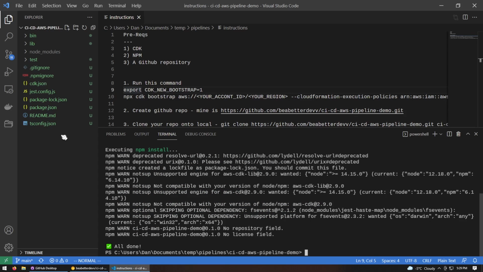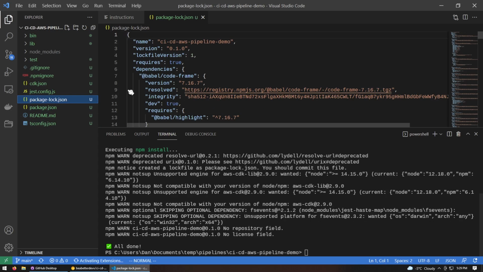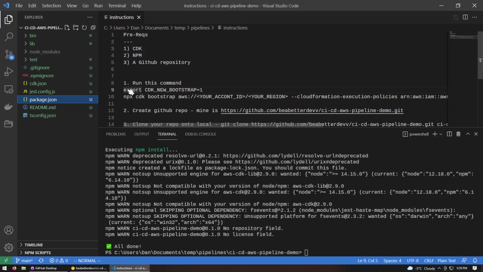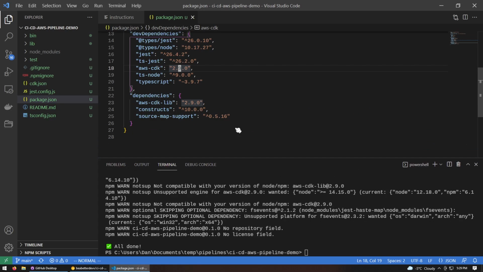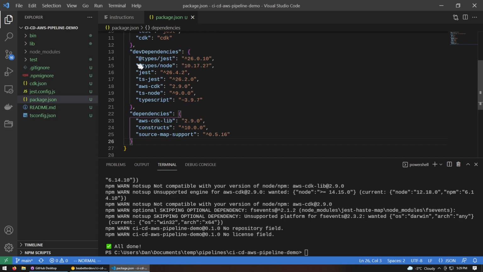So the first thing that you need to do after you get the project initially set up is delete your package-lock.json, because by default it's going to have the version locked onto 2.9, which we cannot use. Then you're going to want to go into your package.json file and, under devDependencies, change aws-cdk to 2.8.0. And under dependencies, change aws-cdk-lib to 2.8.0 as well. So you do not want 2.9 here.